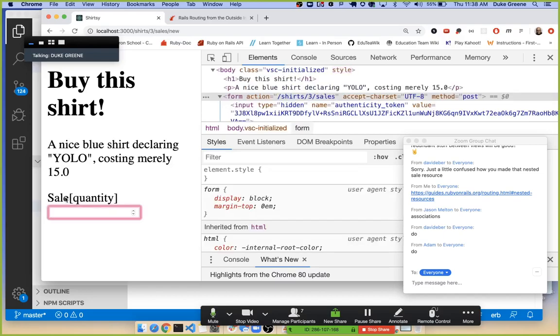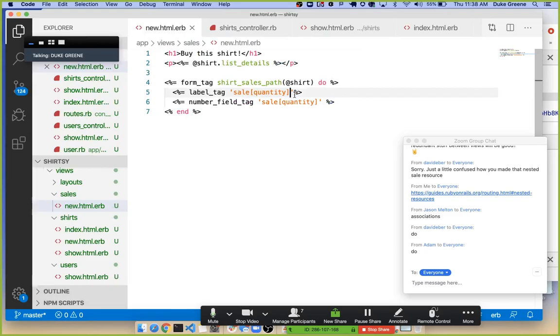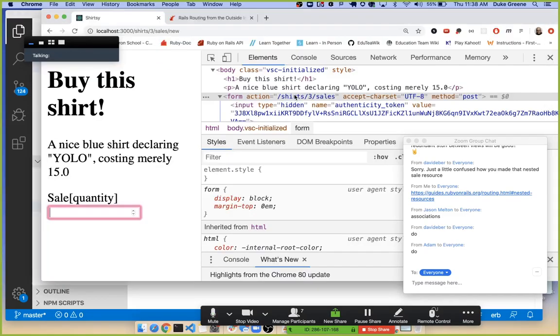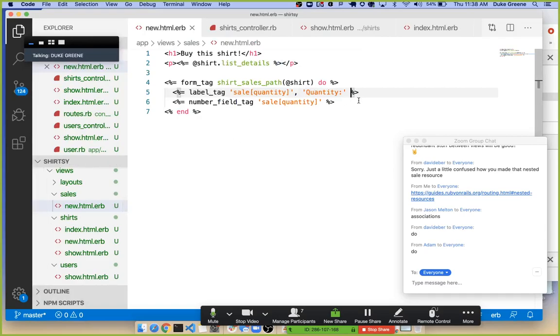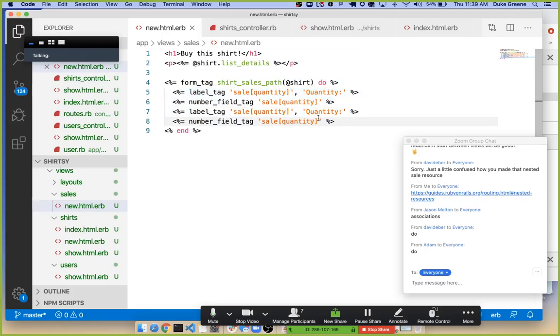But I don't want it to actually say sale bracket quantity just to match up. So I can pass a second argument of how I'd like it to display. Like this. Except I want it to be a string and not just a bare word. Now that changes the display, but the behavior of the label is still intact, so I can still use it for accessibility purposes. So we have our quantity here. We could also have another label and tag for who is the buyer. So I'm going to say sale here is going to be buyer ID.